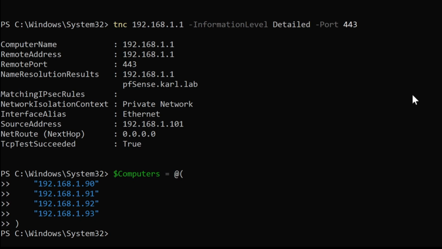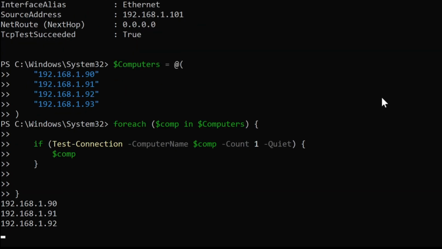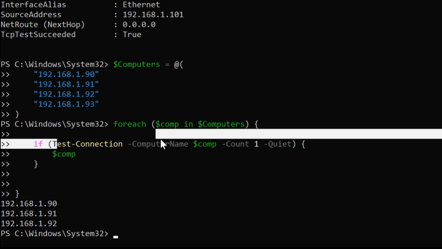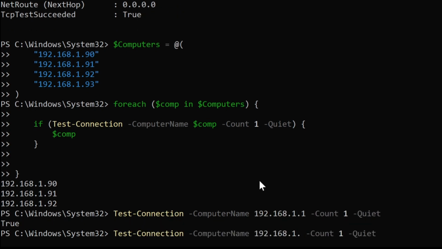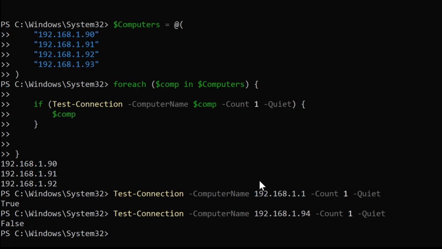Since I just want to know which ones are pingable, I'll use a foreach loop to test the connection of each one. If the IP is pingable, it'll output the IP address. I will use only one ping with -Count because I can safely assume that if the first is successful, the remaining ones will be as well, and the script will loop through the IPs faster. I'll use the -Quiet parameter to output a Boolean value, which is true or false, so I can use it in a conditional statement. Computers that respond successfully to a ping return true, and those that do not return false.